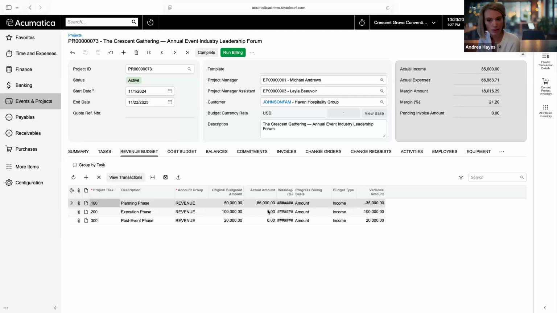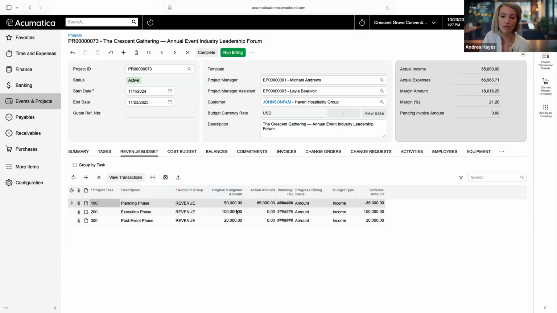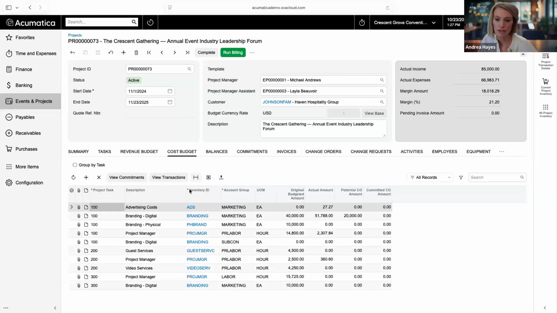And if I wanted to, I can also lock the budget. So there's a lock budget feature right here that really says, okay, I've made my budget and I want to lock it, which means no one can change it. I can revise the budget. There's another field for budget revisions, but maybe I always want to preserve what I had originally budgeted for that event.